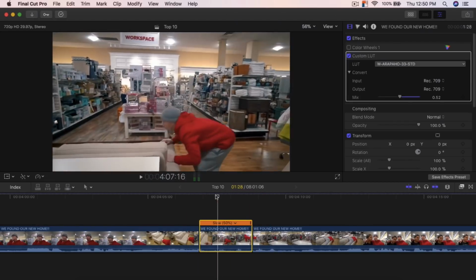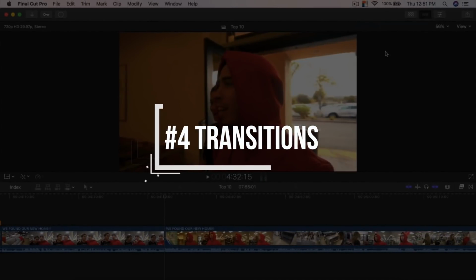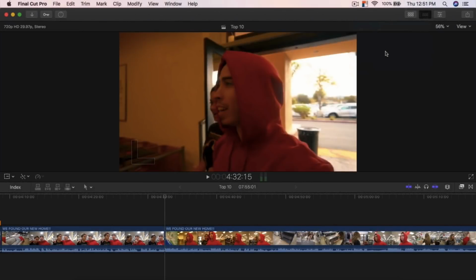You can see how it's a lot smoother. All right guys, so coming in at number 4 are the transitions. Transitions are very easy to use.